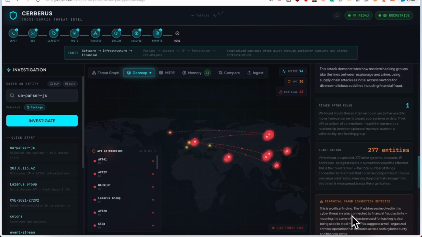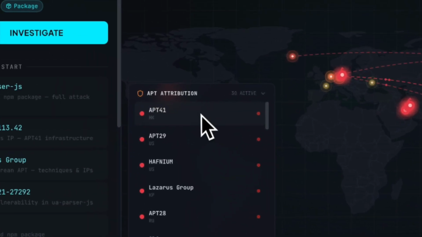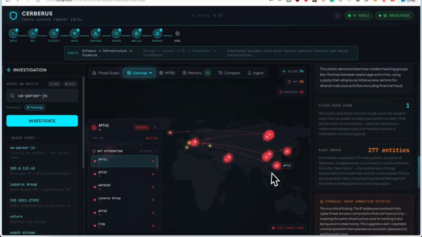And every entity maps to the real world. For example, APT41 is right here. And you can see their infrastructure spanning multiple countries and continents. And this updates live as new data enters the graph. And so, raw report to structured intelligence in 30 seconds saves hours and hours of analyst work.